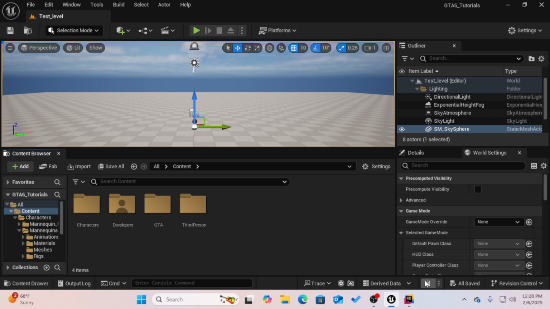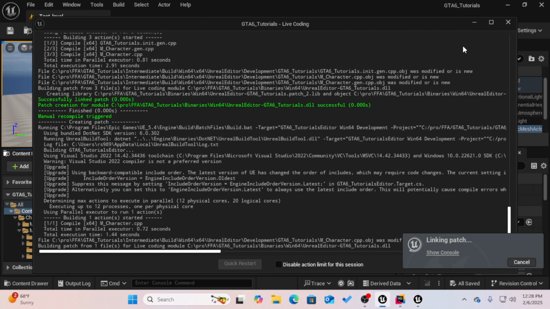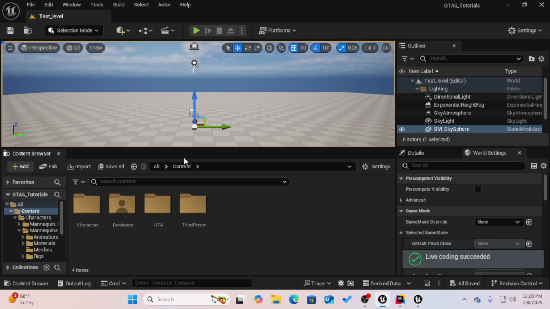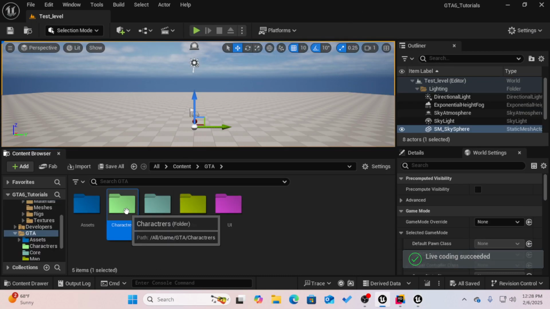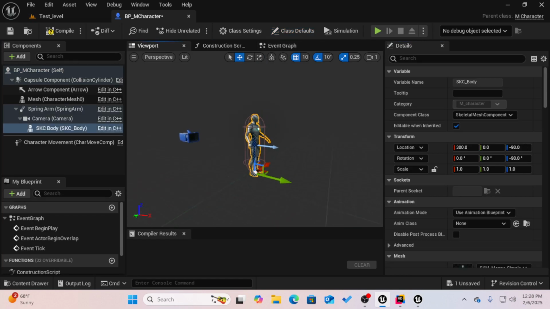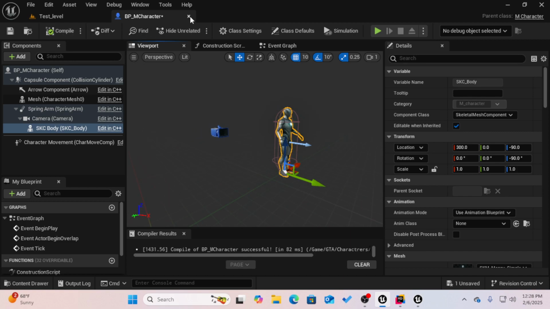So let's compile this again. This compiled successfully. So inside the GTA character, in the viewport section, you have seen that we have successfully added our character here. So let's compile this.